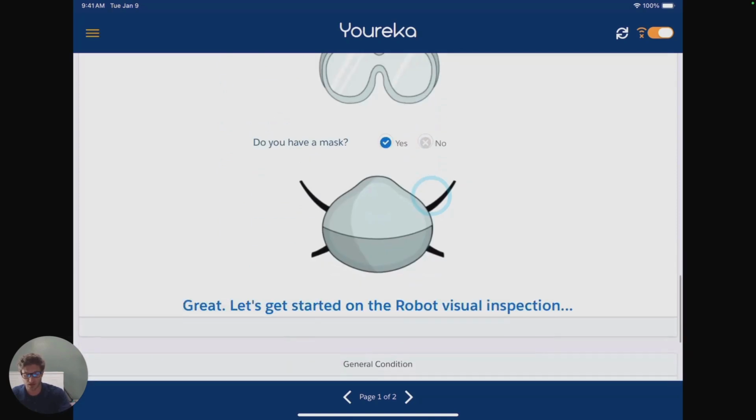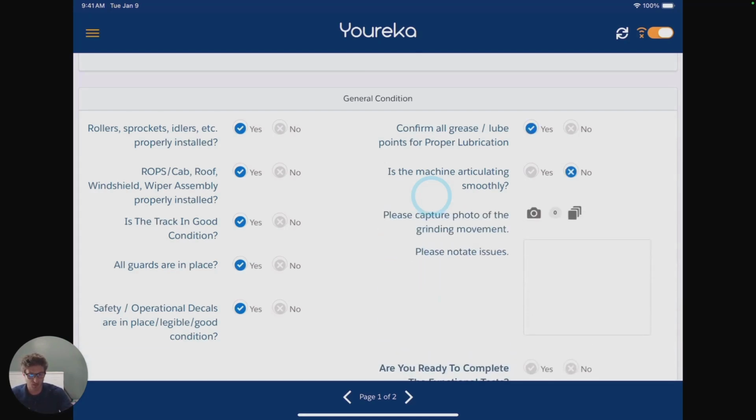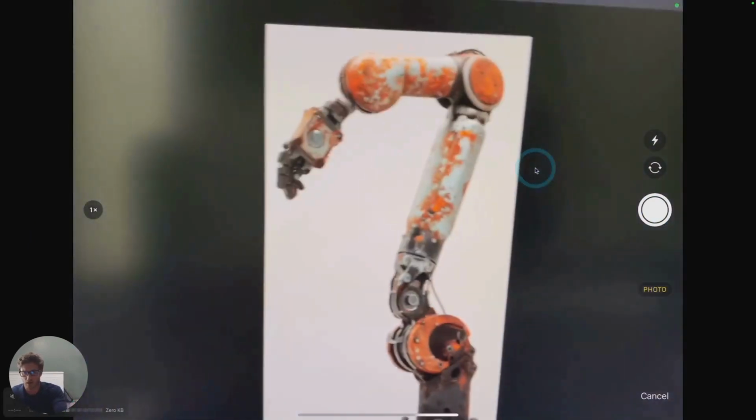But as I gather that information, I can then expose the next section, which is going to guide me through the actual inspection of the assembly robot itself. Now, the assembly looks great. The guards are in place. We're checking all the points for lubrication. I have noticed that the articulation is starting to do some grinding. So what I'm going to do is capture a photo of that robot.